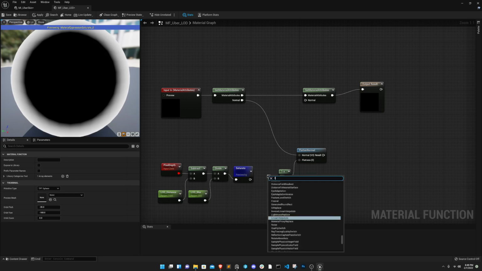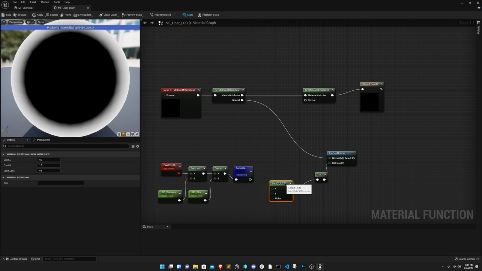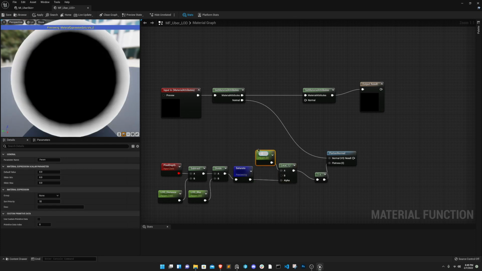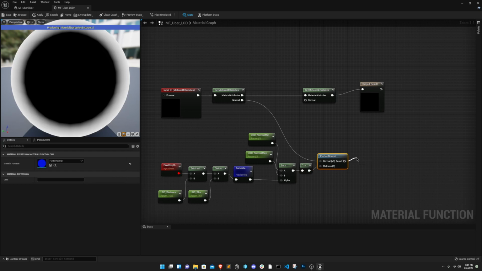And then we'll do a linear interpolate, so we can adjust the actual normal intensity based on the white and black values. So we can change each one. We'll go ahead and put this into the alpha. Set this scalar parameter to LOD normal min and LOD normal max. Let's do that. We want to make sure we have a normalize node. And let's plug it in.